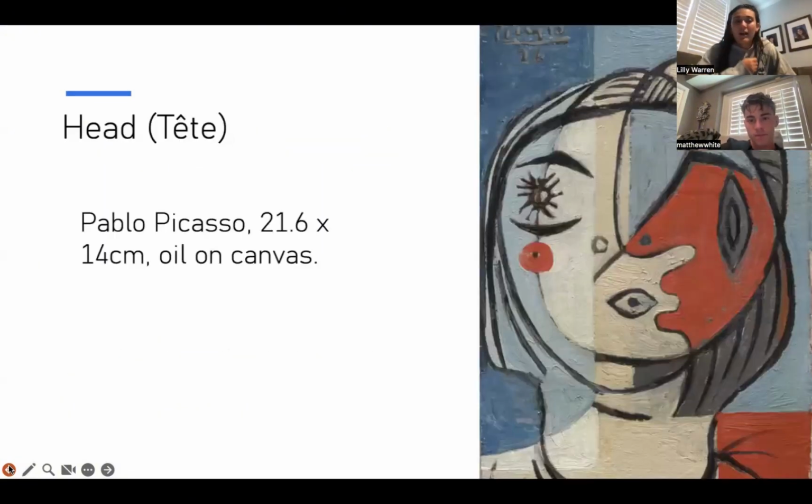Here's our portrait. It's titled Head, also known as Tete, by Pablo Picasso. The dimensions are 21.6 centimeters by 14 centimeters wide, and it was done using oil on canvas. You can see it on the right. It's a picture of what appears to be a woman with a lot of different dimension and symbolism in her portrait.